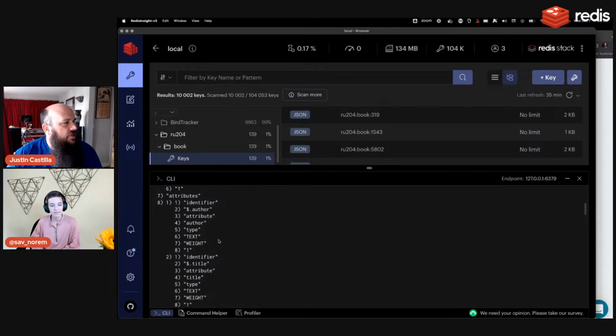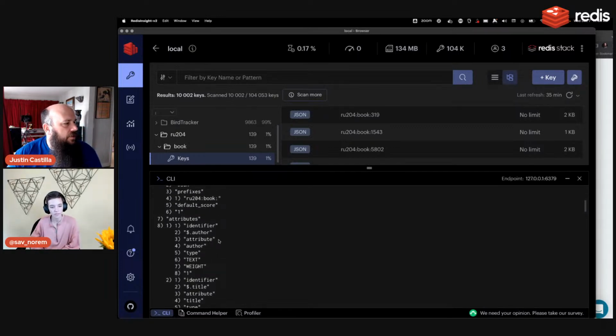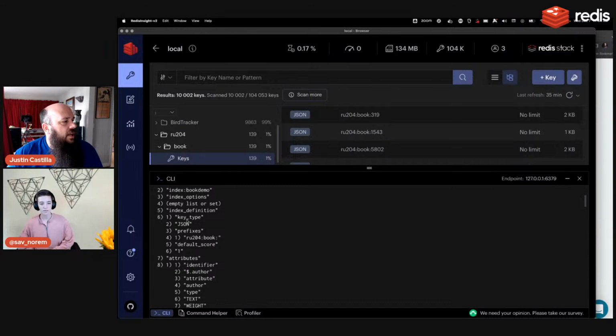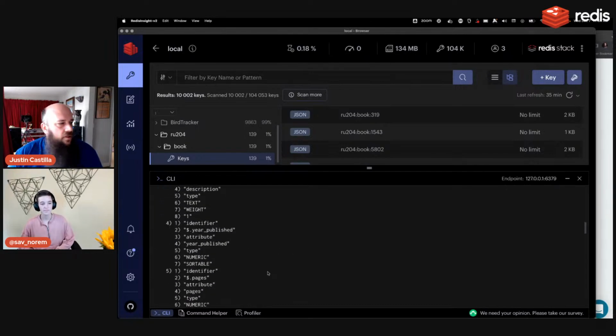And this is just a good check to make sure that you put everything in correctly. And then again, it's indexing on JSON. The name of the index is index:book demo, and the prefix is RU204 book. So it's good to know.